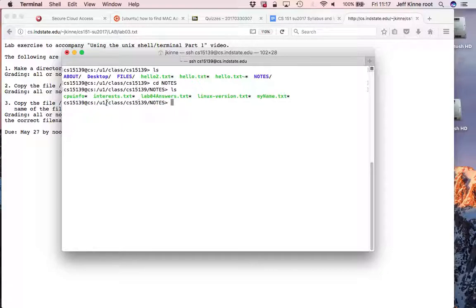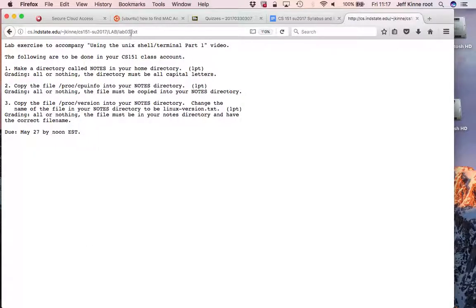Inside of my notes directory, I have a CPU info file, which is what it was asking for right here, and I have a Linux version.txt. Let's get rid of those. I'll get rid of the CPU info just to see what it shows. The way this lab check works is I run lab check and then the name of the assignment. And I'm always going to use exactly this part.